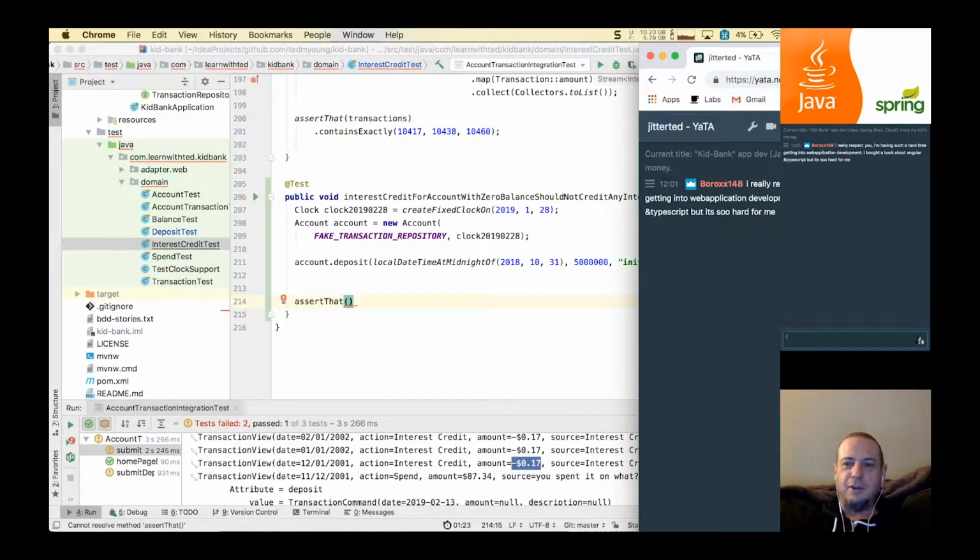Hey there, Borox 148. Yeah, web application development, getting into it is hard. I have done Angular stuff in the past. I'm not really a JavaScript guy, and so that was pretty hard for me as well. And I've been programming for a while, so all I can say is stick with it and start with really simple things, and just build up over time.